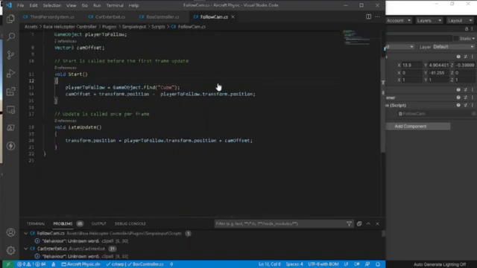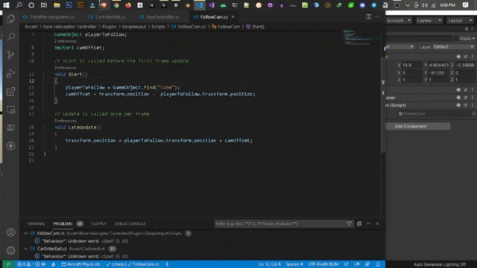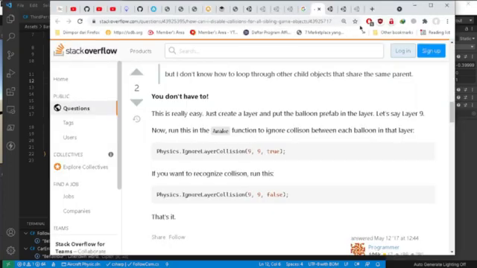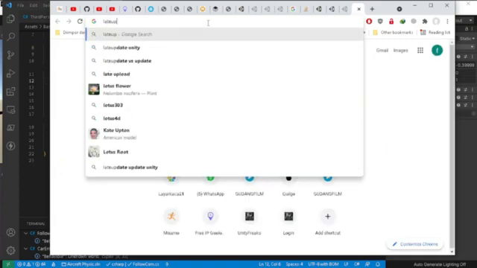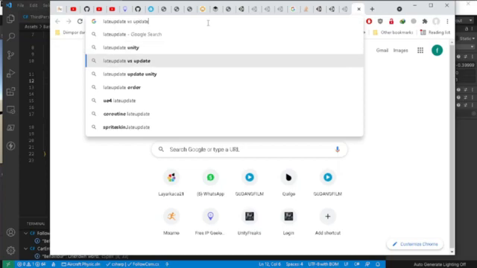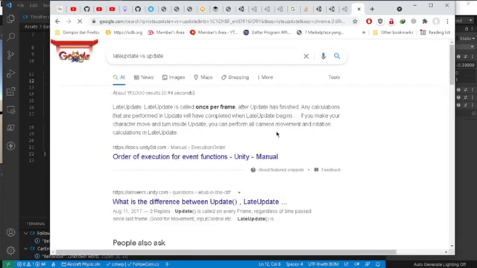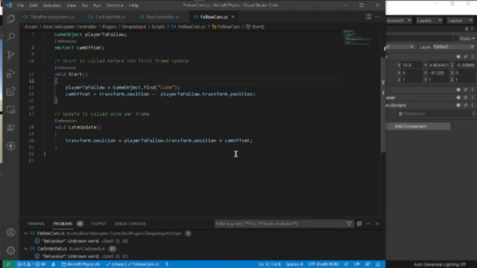The difference between Update and LateUpdate, I'm not quite sure also, so let me check by googling. LateUpdate is called once per frame after Update has finished. Any calculations that are performed in Update will have completed when LateUpdate begins. So it's quite similar to Update, but LateUpdate will be executed after Update.